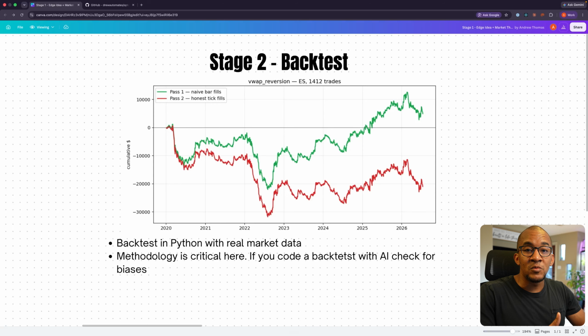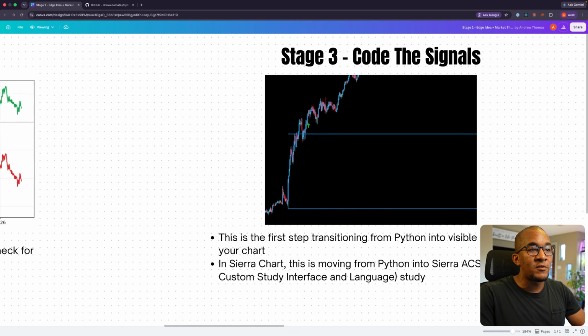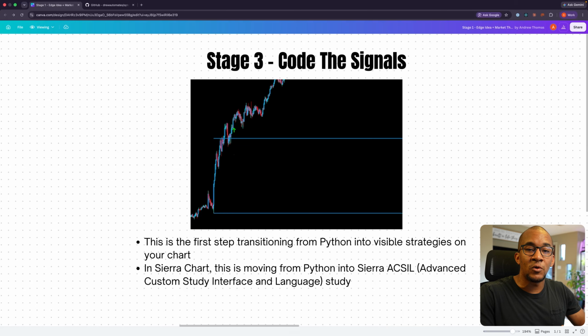So I'm not going to cover too much on the backtest today, but what I do want to cover next is once you have your backtest and once you actually want to code your strategy into Sierra Chart, what we're going to do is go to stage 3, which is coding the signals.